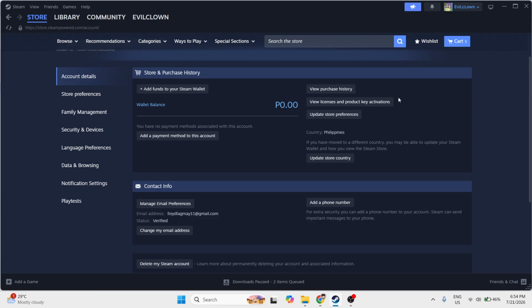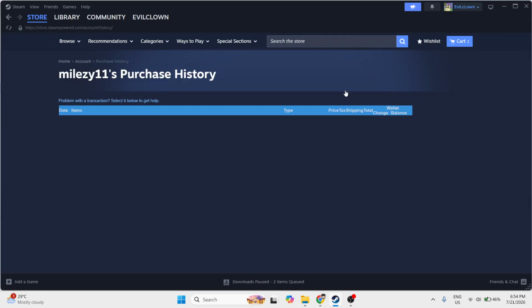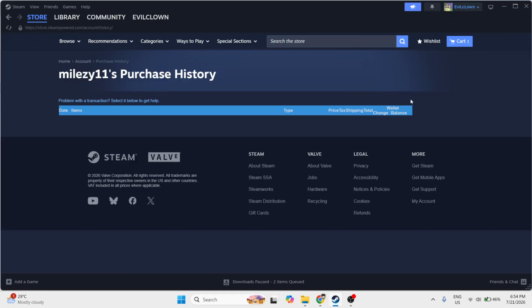On the Account Details page, find the section labeled Store and Purchase History. In that section, click View Purchase History. This is the page you'll use whenever you want to review your Steam transactions. It's especially helpful if you're checking when something was purchased, how much you paid, or whether a refund has already been processed. After opening your purchase history, you'll see a list of your transactions.